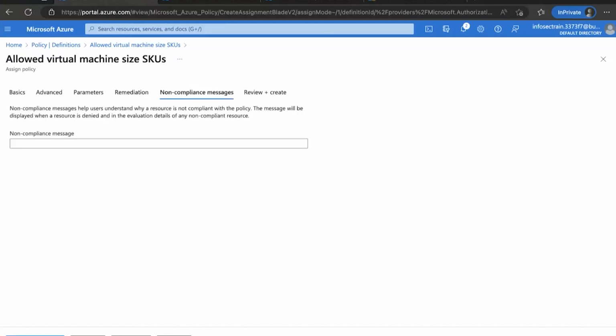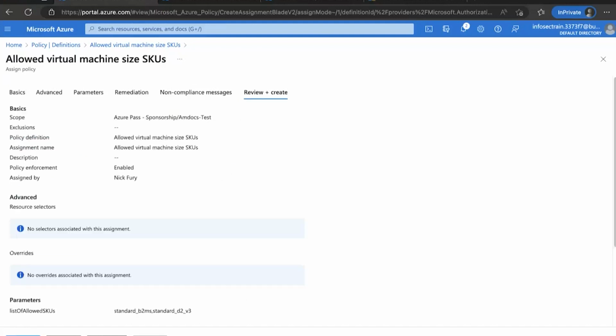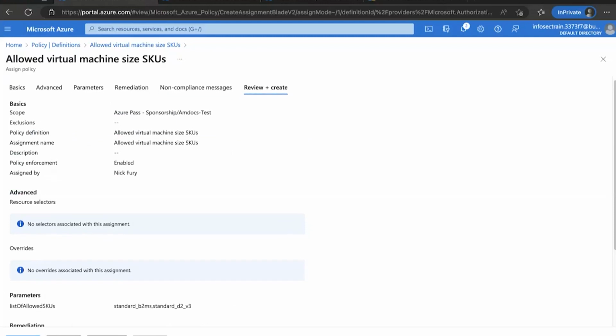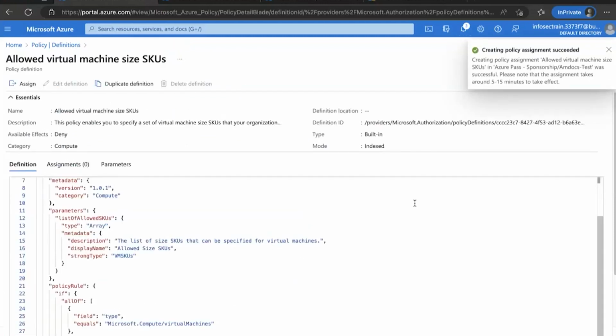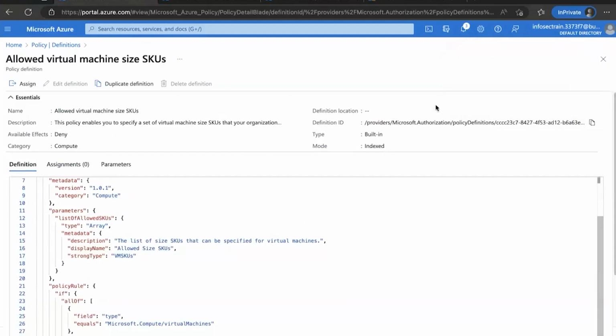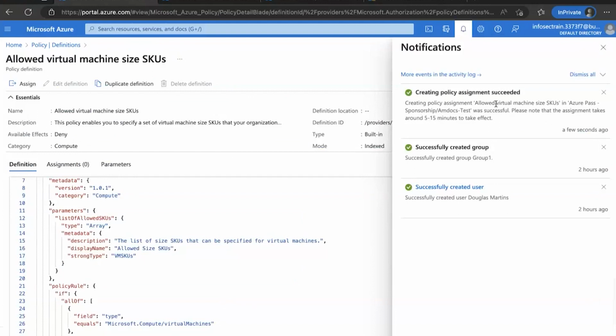And if anything is non-compliant, you can publish a message as well that you are non-compliant, and a description over here. Simply, we will go to the review and create this policy. Sometimes this policy can take up to 5 to 15 minutes to take effect. It is coming over here as well. You can read the notification. Please note the assignment takes around 5 to 15 minutes to take effect.